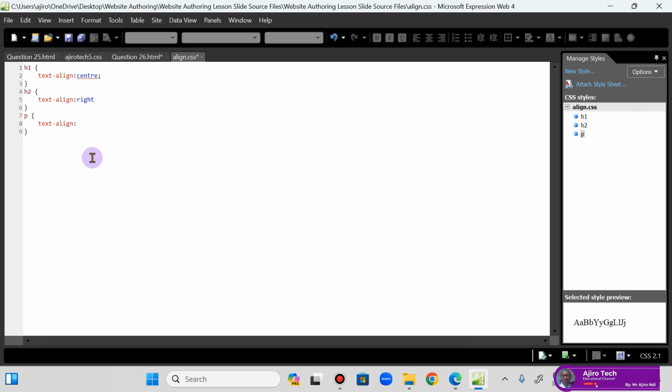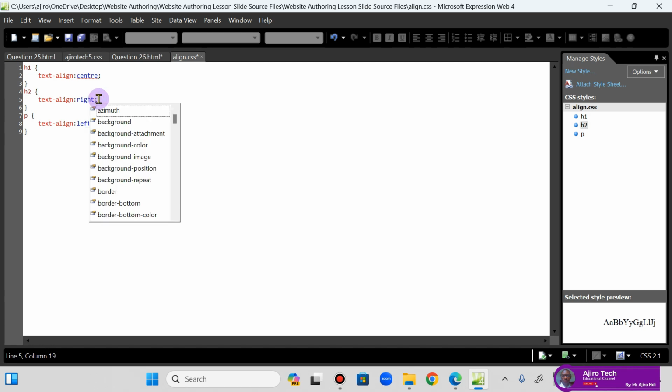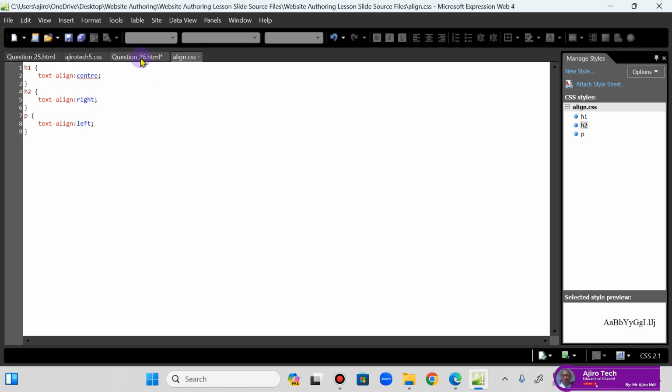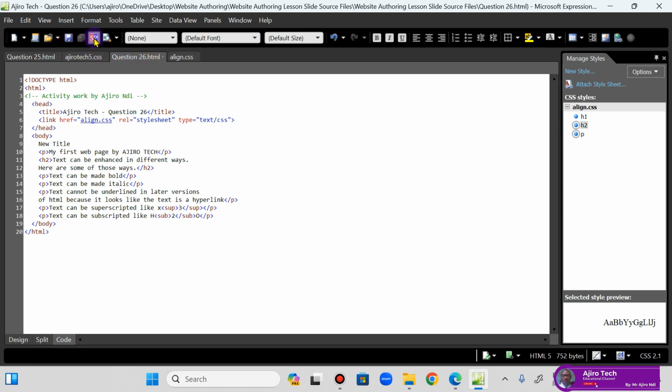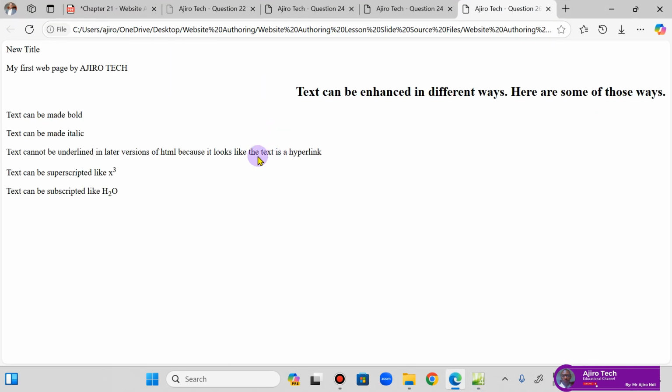So this is going to be left. Okay, left. So I'll put my semicolon here, and I'll put my semicolon here. So I'm going to save this, and I will save this as well. So let's preview the browser and let's see what we have done. So this is what we have.